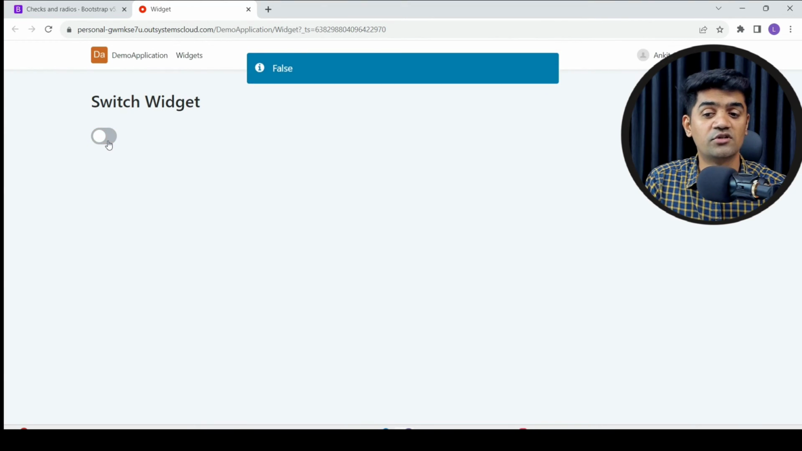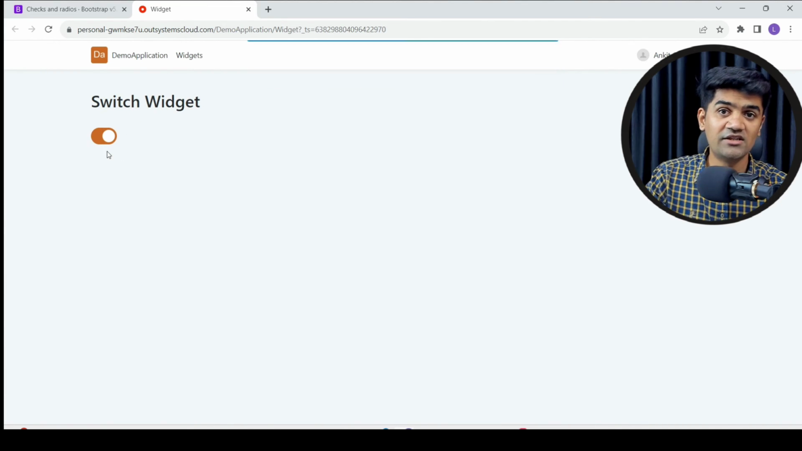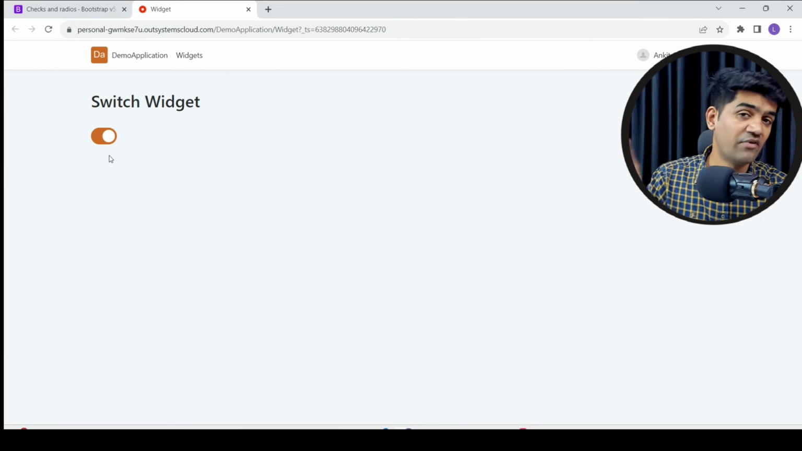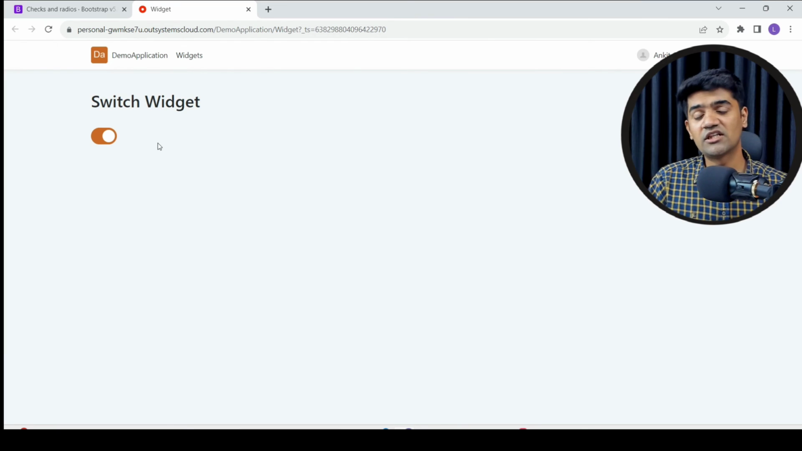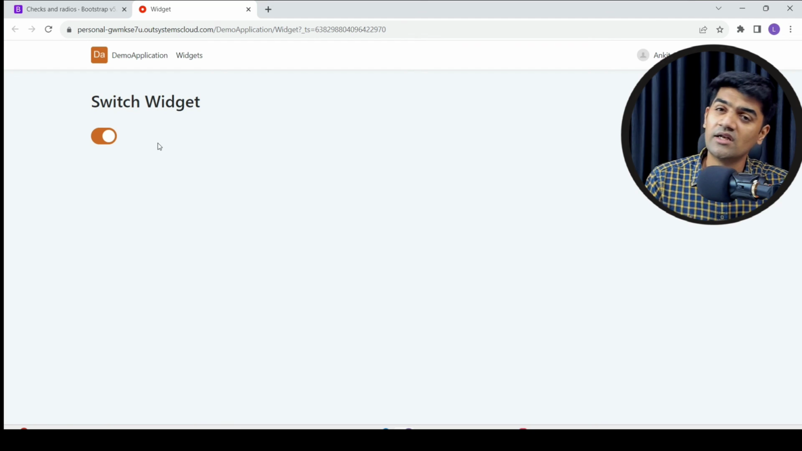True, false, true, false. This is how we can use the switch. Whatever value it is, it will associate the appropriate value with the variable, and then we can check the variable value and perform the operation accordingly as per our requirement. So that's it, guys. This was just a simple example of how we can use the switch widget. Thanks for watching.